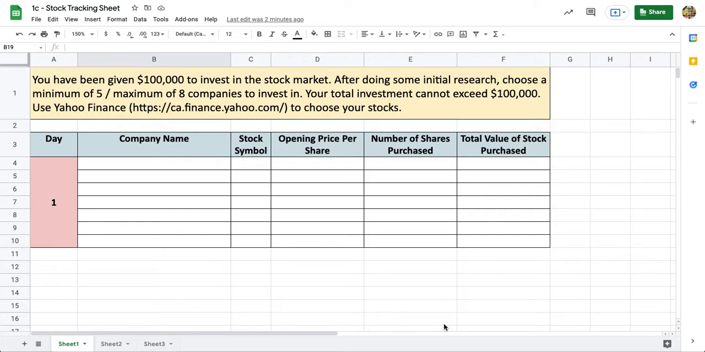So this is a tutorial on a stock market game that we are going to play for fun, and we're going to have a little competition from now until the end of the course to see who can make the most money. So you will be provided with a template that looks like this, and the instructions are you have $100,000 to invest in the stock market.